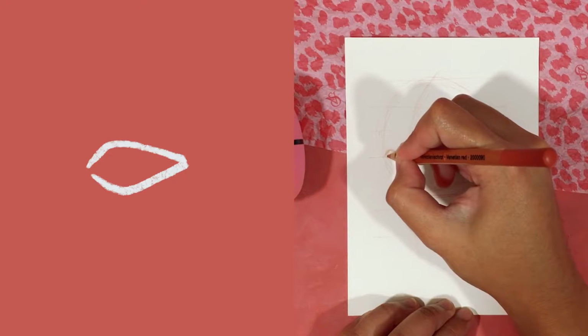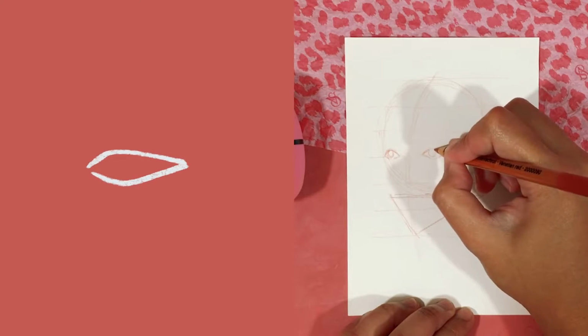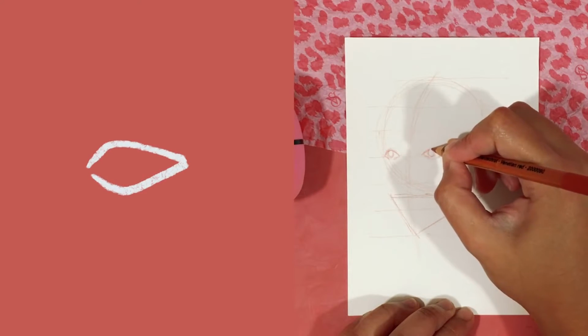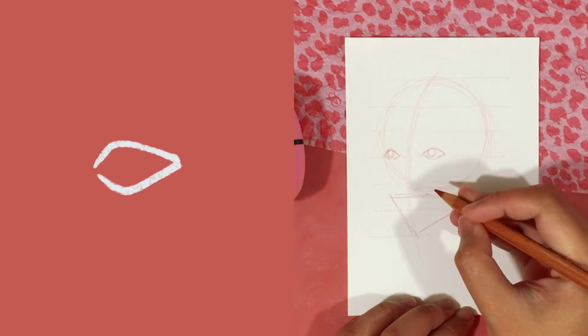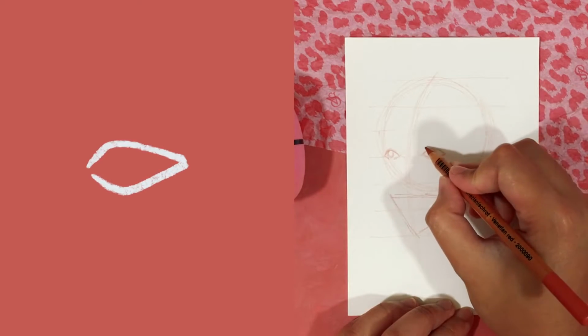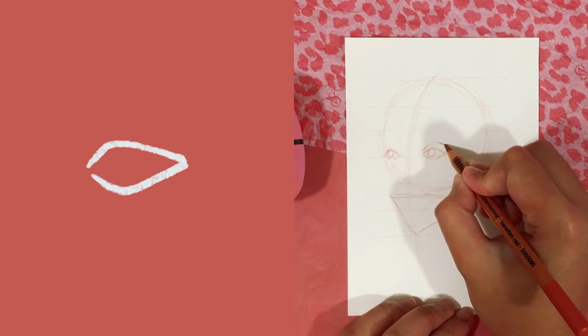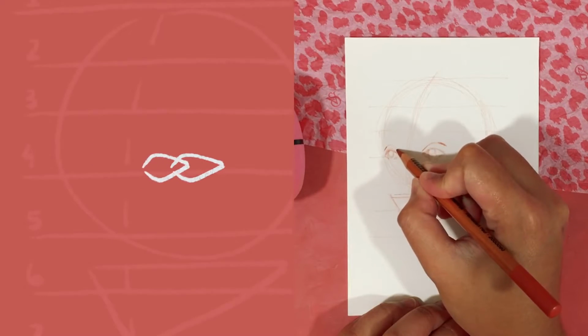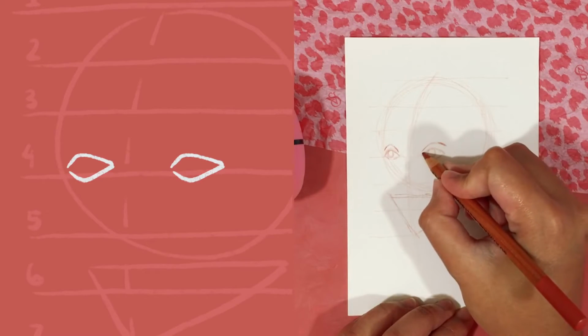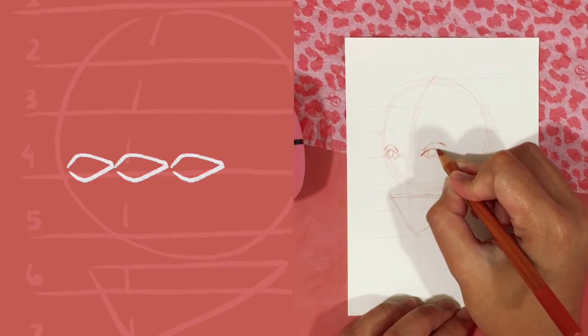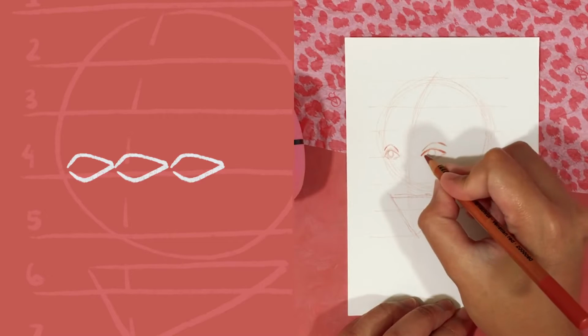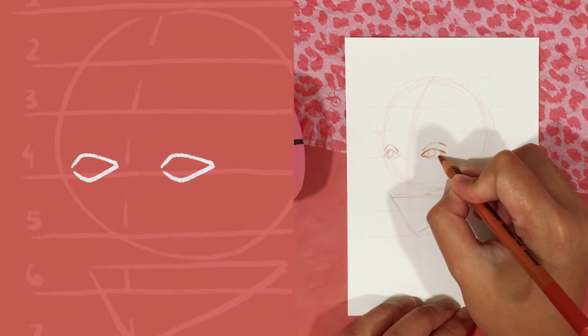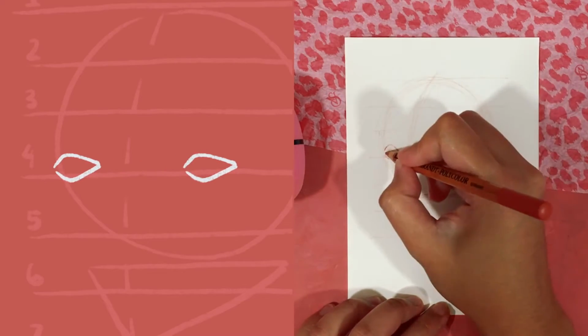And you can adjust the height of this shape to make small eyes or big eyes. You can also adjust the width of the eyes to make round eyes or wide eyes. You can also adjust the tilt of the eyes to make upturned eyes or downturned eyes. And the distance between both eyes is usually the width of another eye. However, by changing the distance, you can create close-set eyes or wide-set eyes.